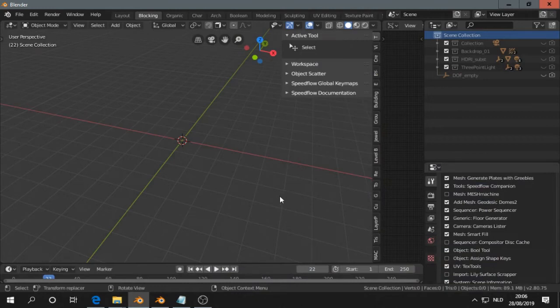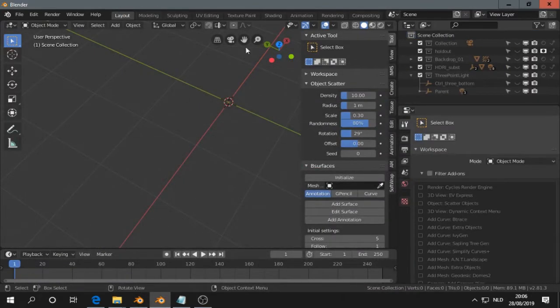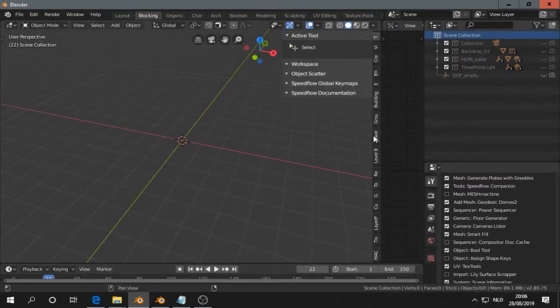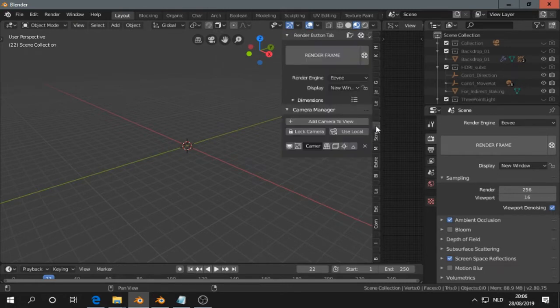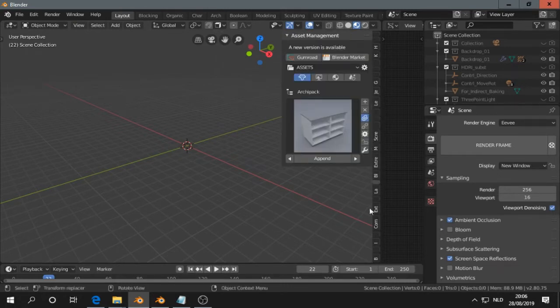Hi, I'm going to show you how I would arrange addons. As you see, I have Blender 2.8 here, and I have a lot of addons, so you can barely see the first letter, and the order of the tabs is also changing. If you install a new addon, it will appear here at the bottom.